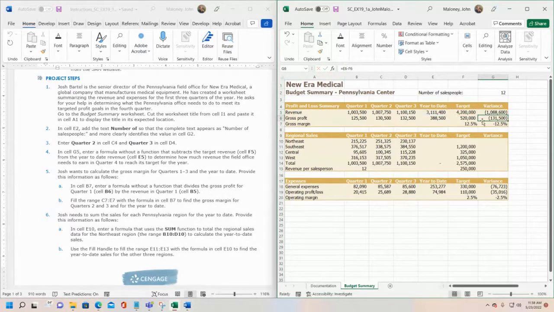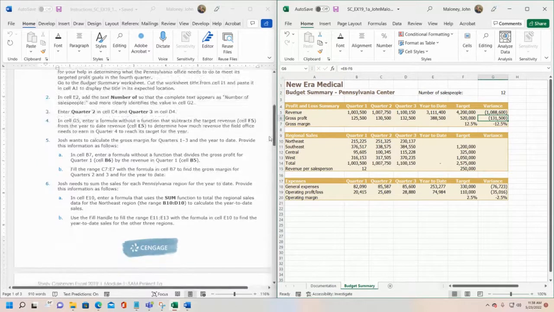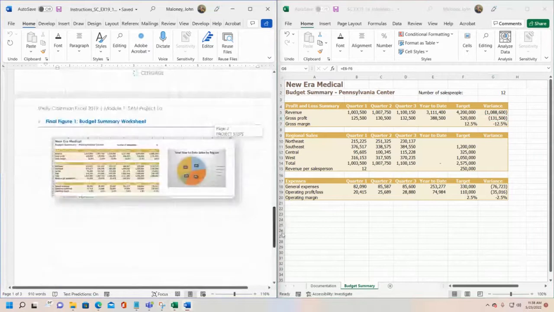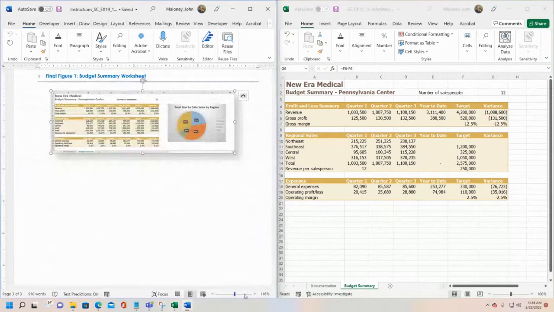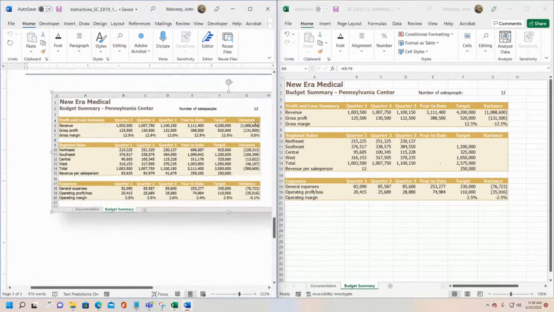And enter. All right. So now it shows a negative 1,088,600. Go to the bottom. Make it big. 1,088,600 is in G5. Here's G on the right, G5, 1,088,600.